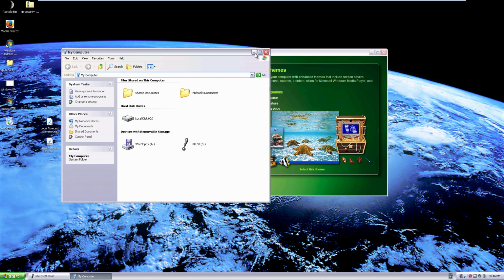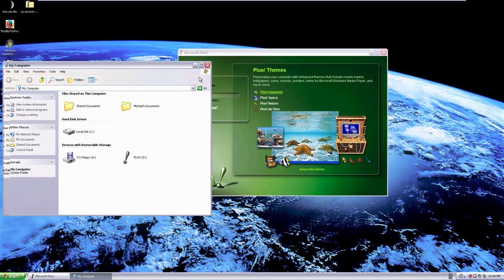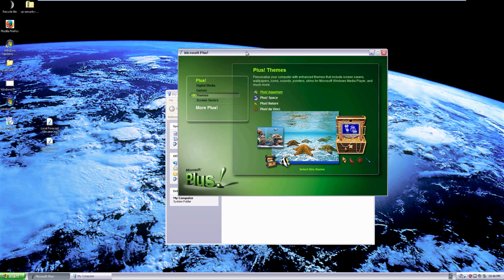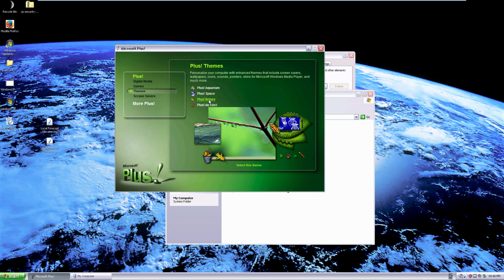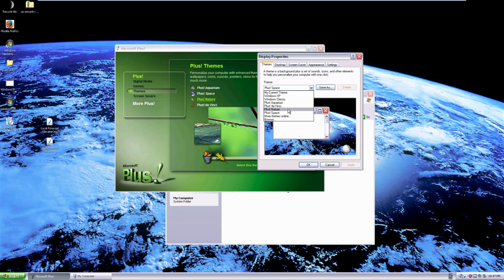But yeah, we'll see what sound it makes when you maximize and minimize windows. Okay, so kind of an interesting sound there. And yeah, that's basically that theme. We'll do the next one, which is Plus Nature. So we'll apply that.